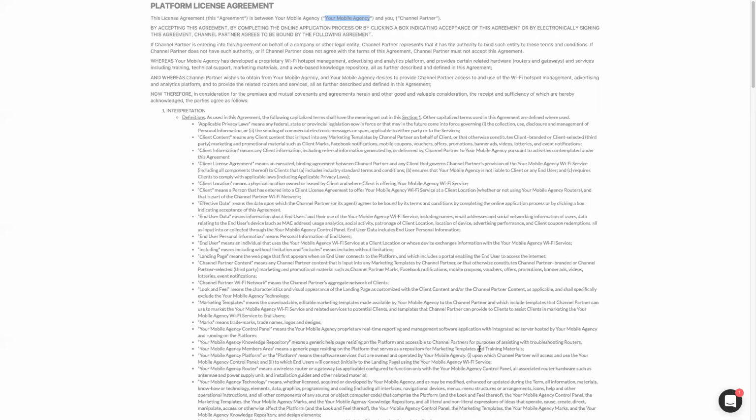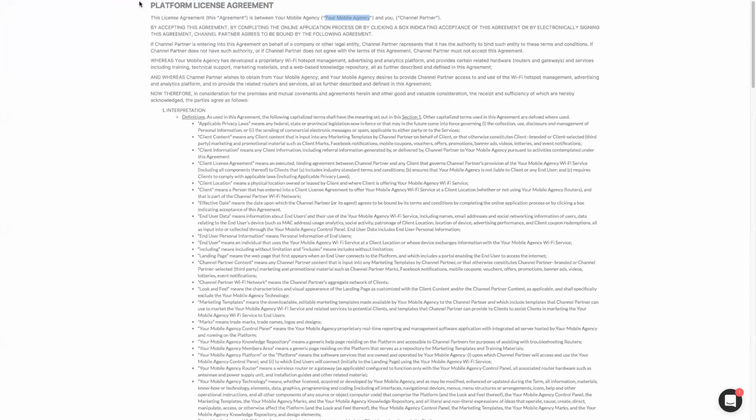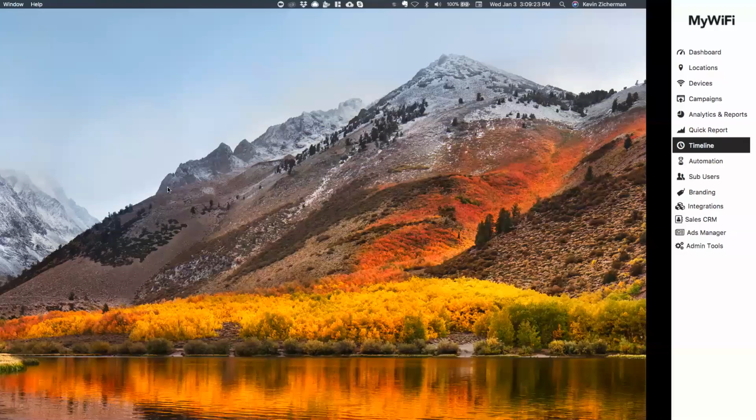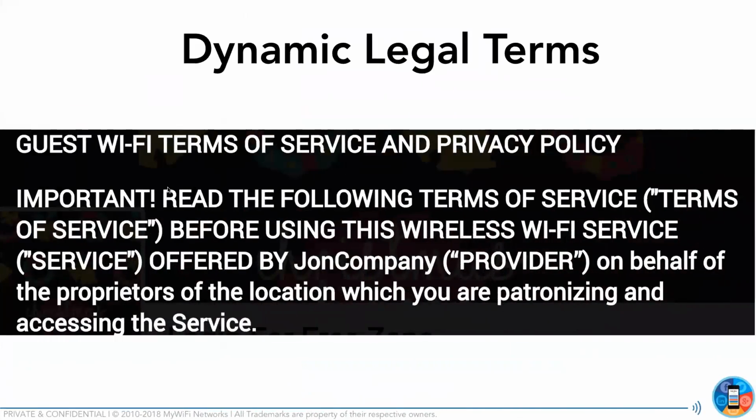You can obviously replace all of this if you wanted to, but by simply entering your legal data in there, it'll take this and allow you to dynamically create those legal terms. So that's also something we launched across the network. That is now live.